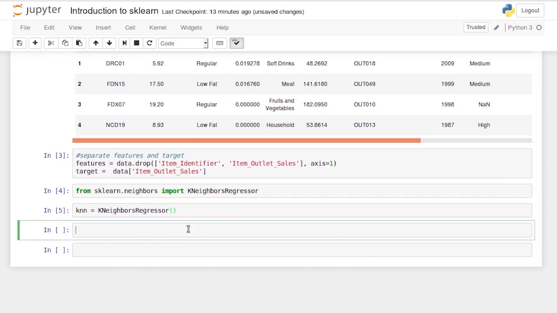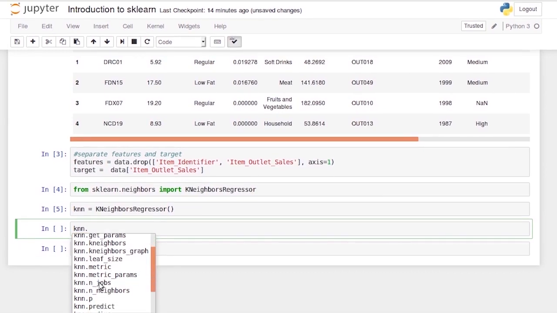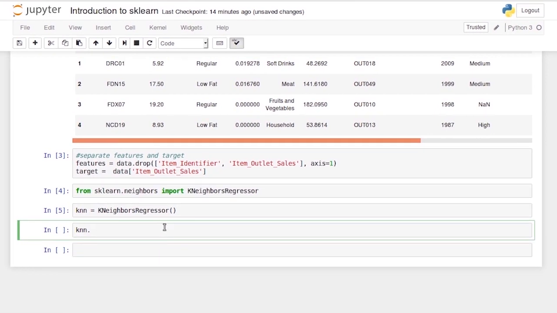Now the KNN class has various functions. So if I use knn.fit, it's a function we use to train the model. Similarly, we can use knn.predict, which is used to make predictions after you train the model. And similarly, KNN has various functions. So you can see here we can get the parameters that were used and get the metrics and metric parameters and so on. So these are not really important right now.